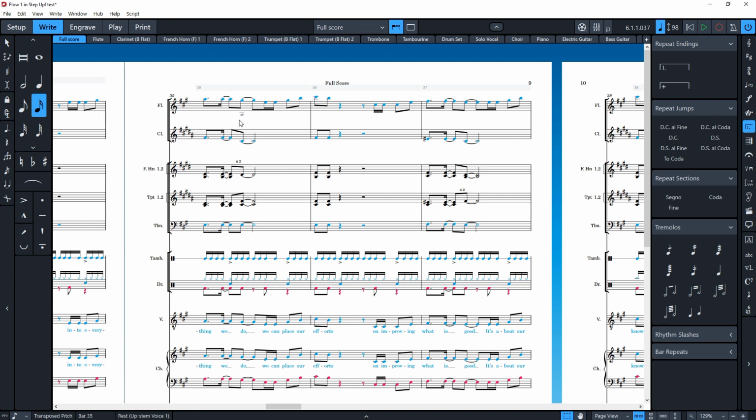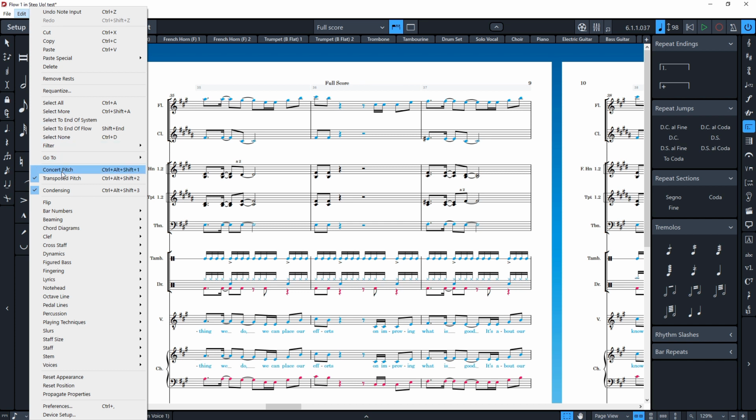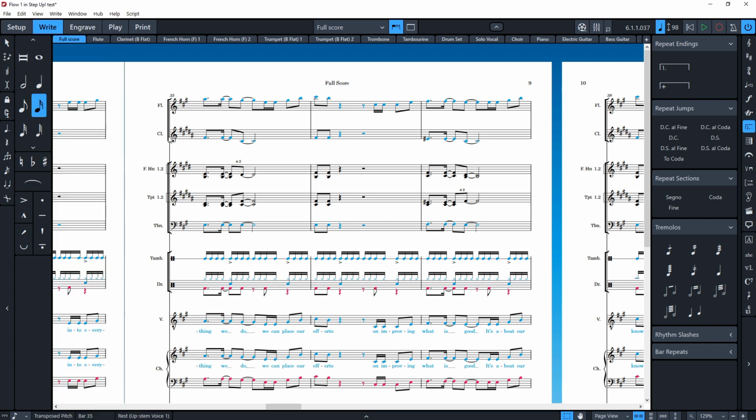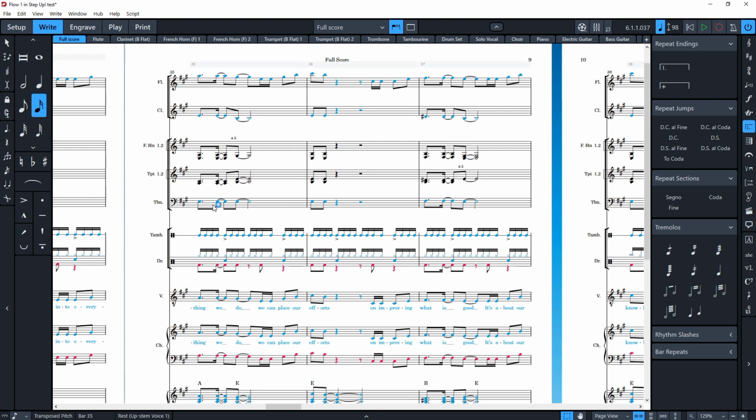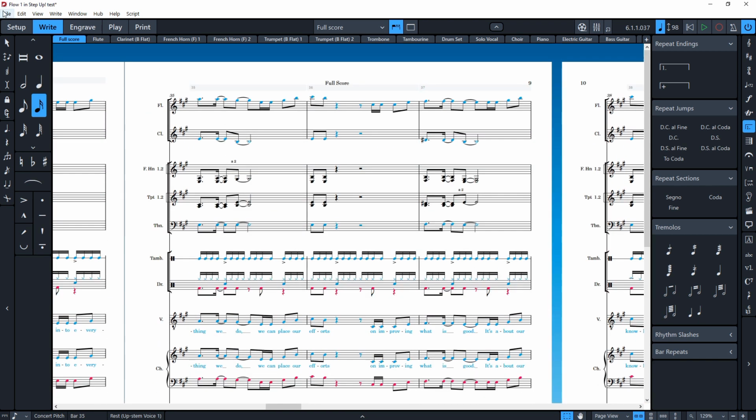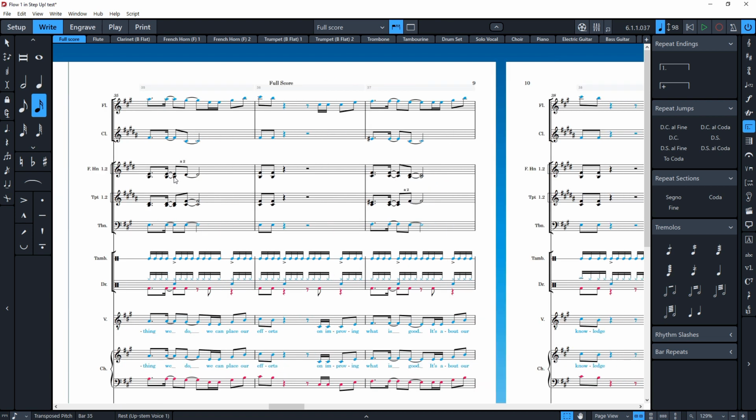So if you wanted to do concert pitch, you can go to view and change all of the transposing instruments to a key signature that you're familiar with on all of the lines, and then go back to transposed pitch. This is very similar to Sibelius, so nothing new there. But the next feature is what makes Dorico so different and so revolutionary.